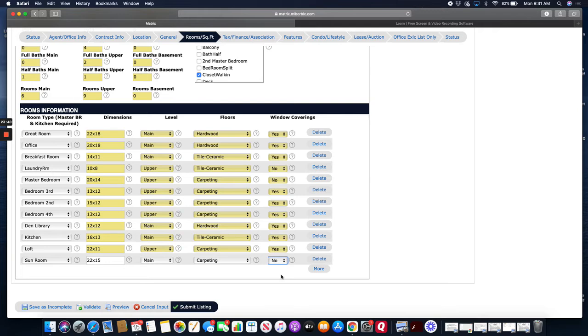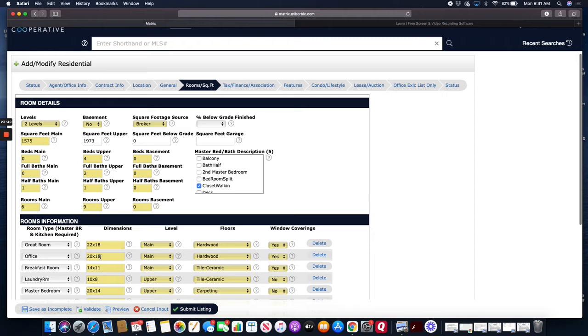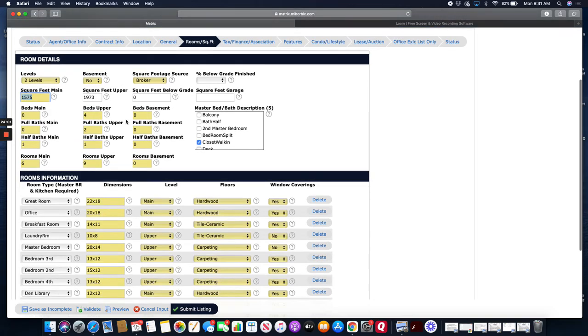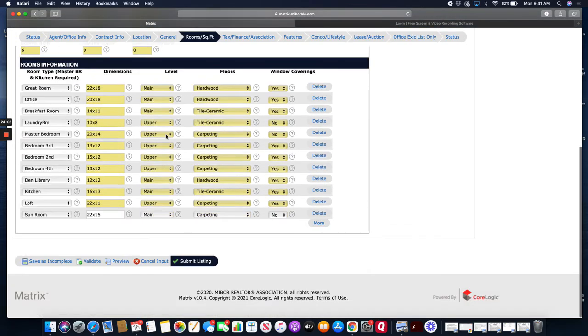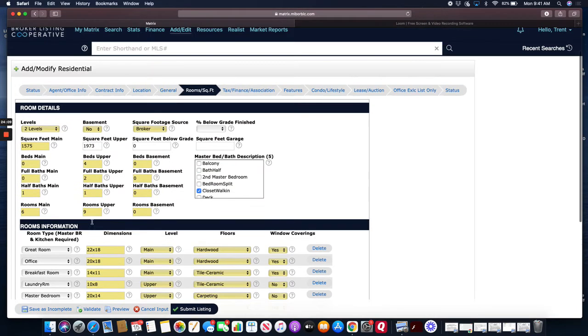Now that's going to pop that in there, but what it's not going to do is automatically do this footage calculation for you, okay? So you would have to do that. You'd have to take 22 times 15, come up here and add it there, so that when it populates, it's got your main floor footage correct. What did it not add, sorry? Just because you add this room here, it's not going to add this footage up here. So you've got to do that, okay?